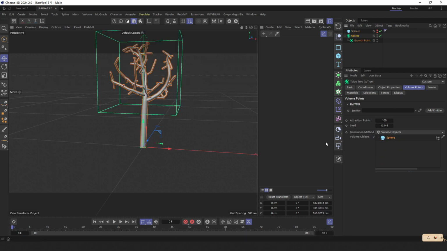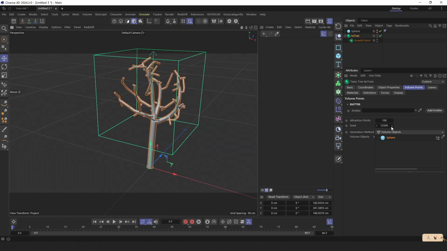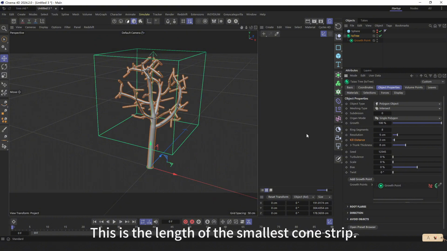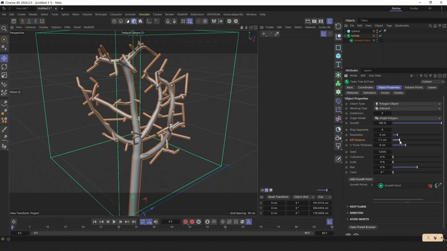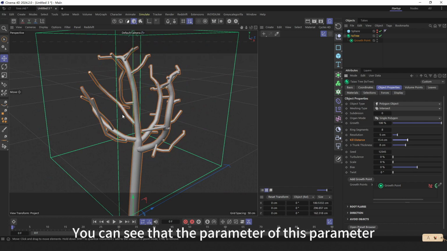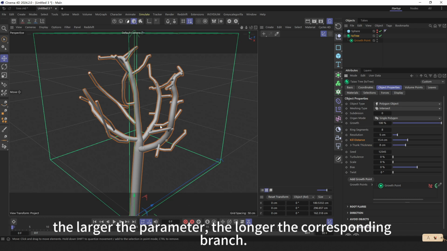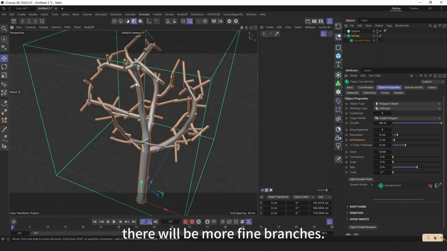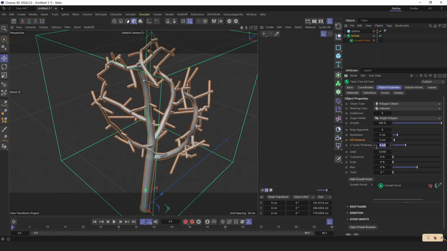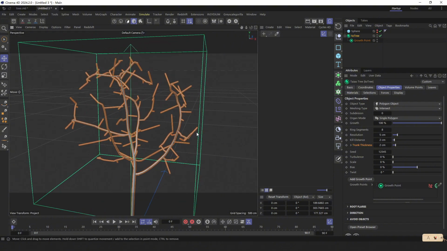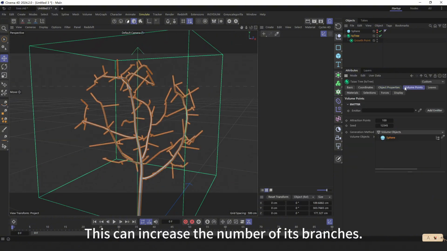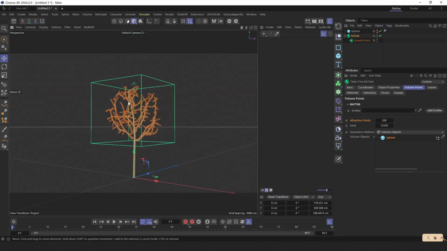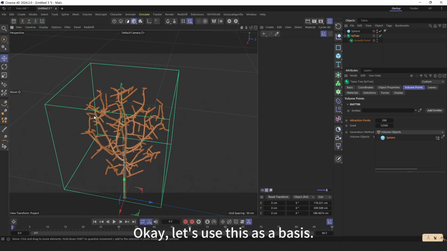I recommend this. Okay. Then change its length here. This is the length of the smallest cone strip. You can see that the larger the parameter, the longer the corresponding branch will be. Lowering it, there will be more fine branches. Okay, reduce the thickness. This can increase the number of its branches. This will make it look more like a sphere. Okay, let's use this as a basis.